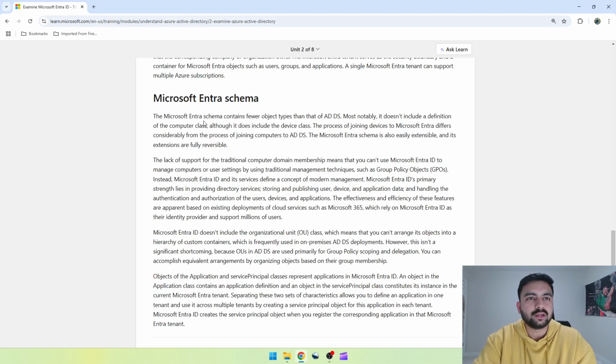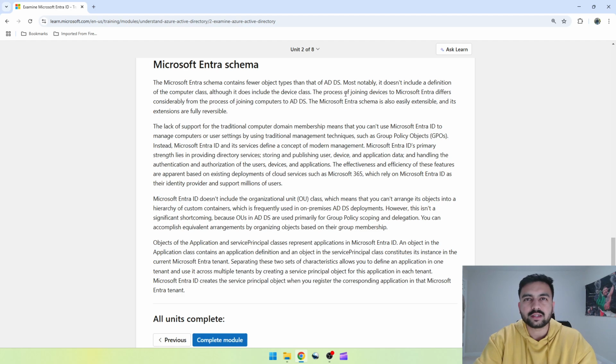Microsoft Entra schema. The Microsoft Entra schema contains fewer objects than that of ADDS. Most notably, it doesn't include a definition of the computer class, although it does include the device class. The process of joining devices to Microsoft Entra differs considerably from the process of joining computers to ADDS.